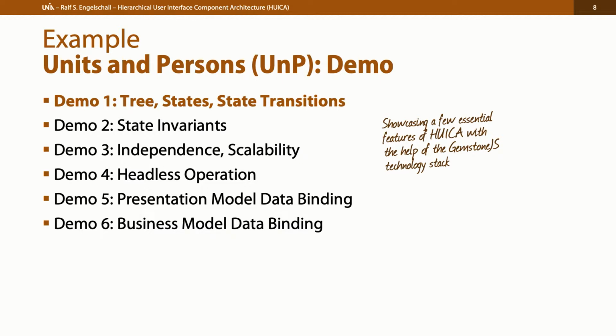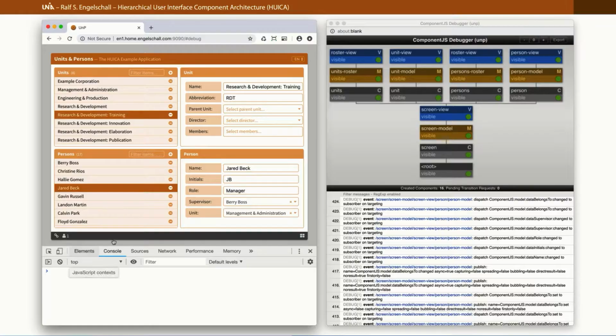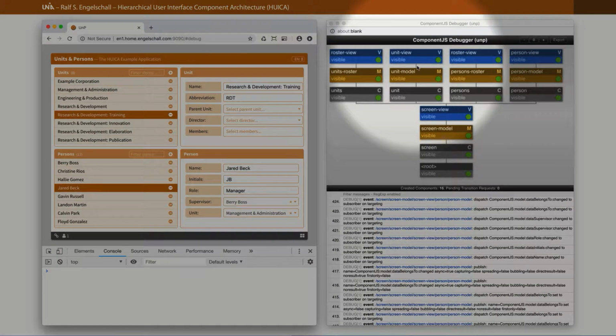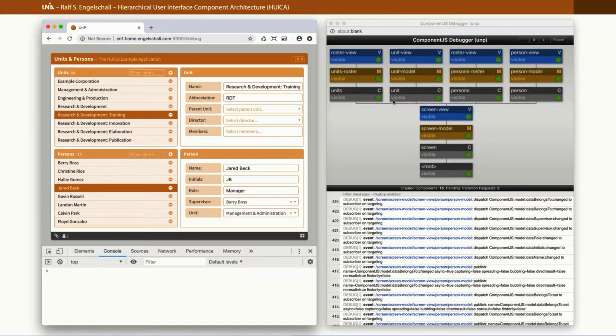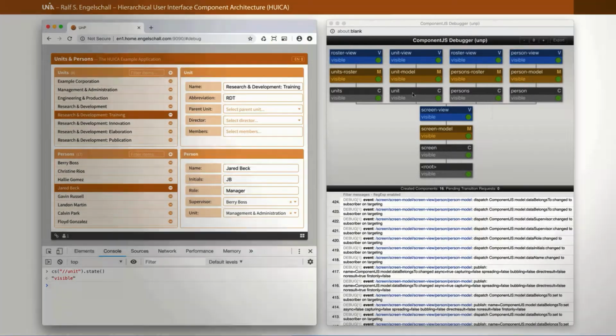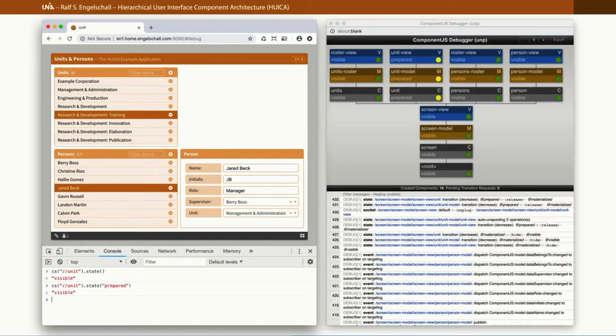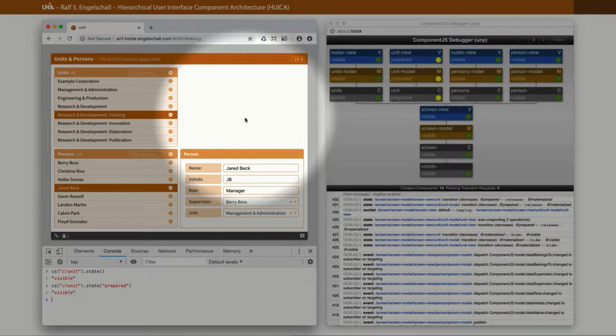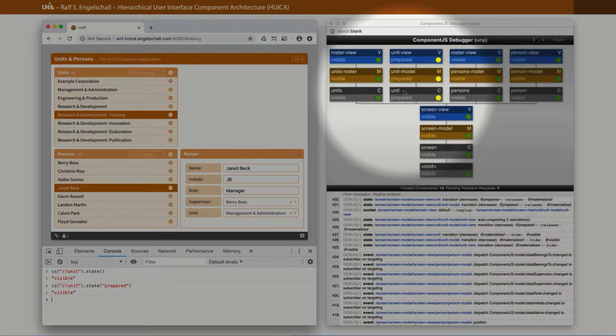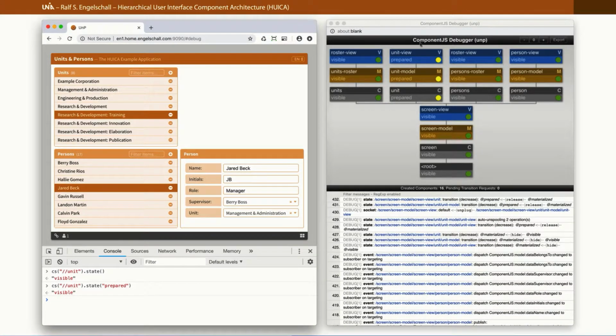Now let's demo units and persons. First, tree states and state transitions. We now see the UNP on the left side and the Component.js debugger on the right side. And the particular UI fragment here, the unit, directly corresponds to the component triad here on the right side. Now let's query the state of the component unit, which is the controller component of this triad, and it is in state visible, as we see. Now let's change this state to prepared, a lower state. What now happens is that the UI loses the rendering of this dialog because the components went down into the prepared state, which is a lower state.